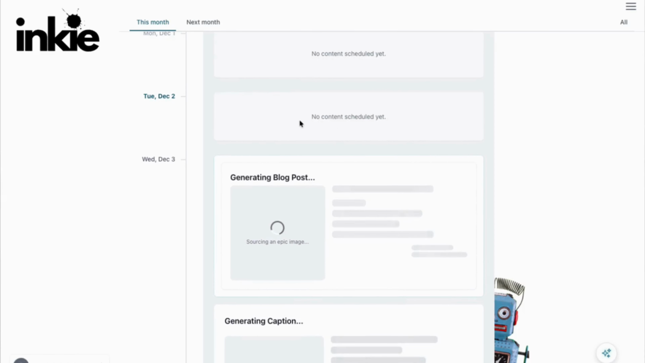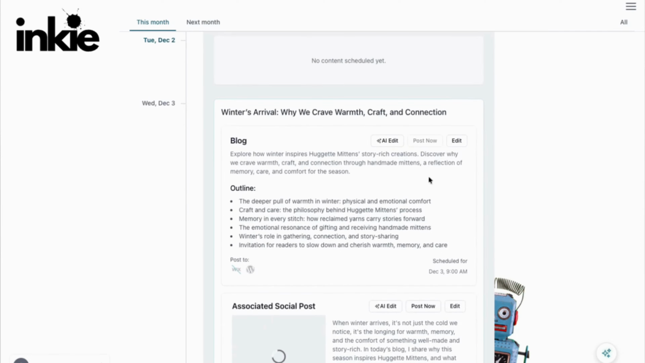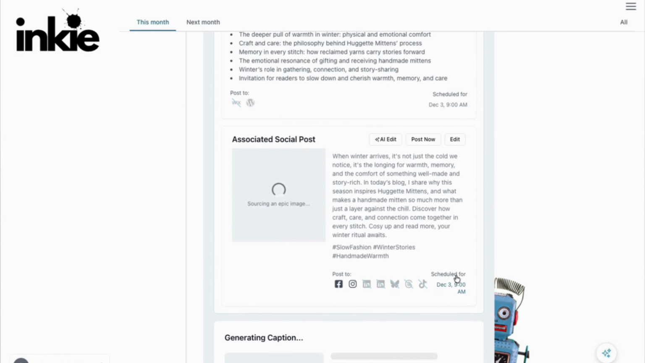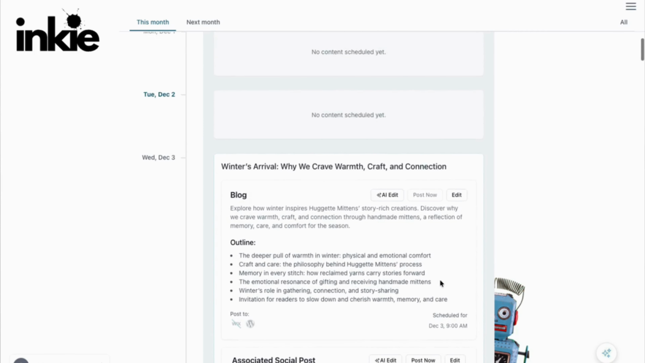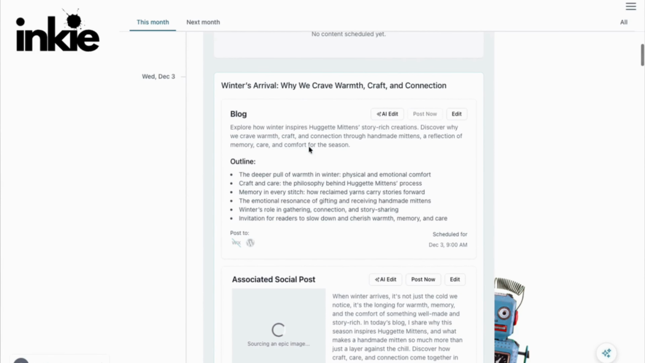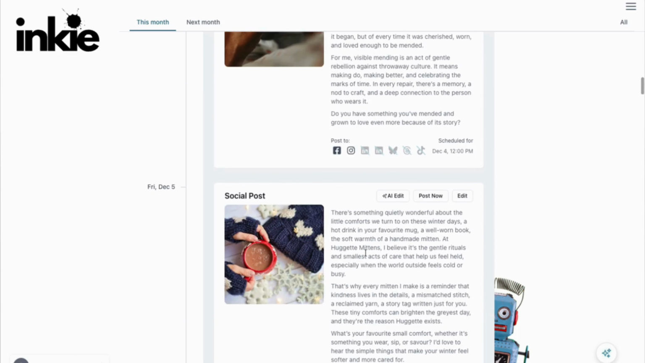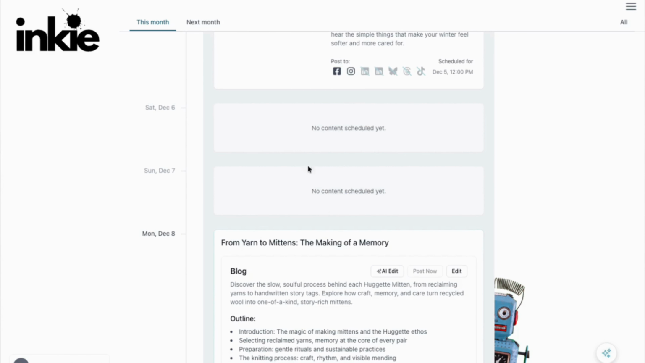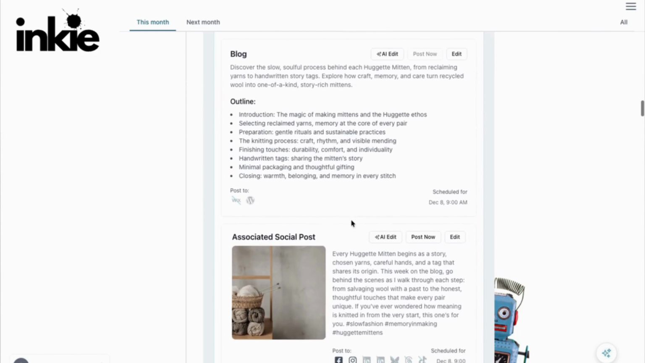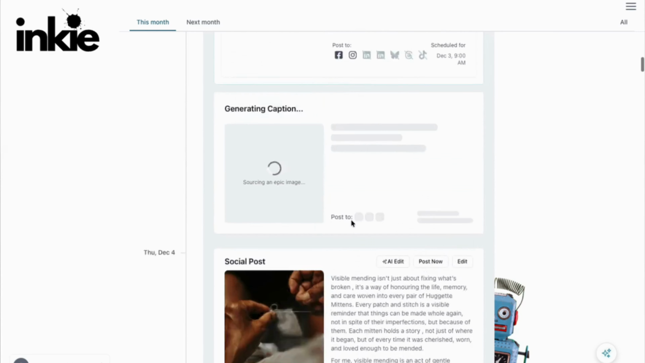But if you really want it to do something like that, you can ask it to, or you can move stuff around. So you can post now. So say for instance, I could say post now, and obviously that would go out today. You can also change the date on any of them here. So that's Wednesdays, which is blog. So we've got winter arrival, why we crave warmth, craft and connection. I'll let that carry on going. And there we go. It's got some more, not on the weekends like we requested. And right, I'll go through it all now.